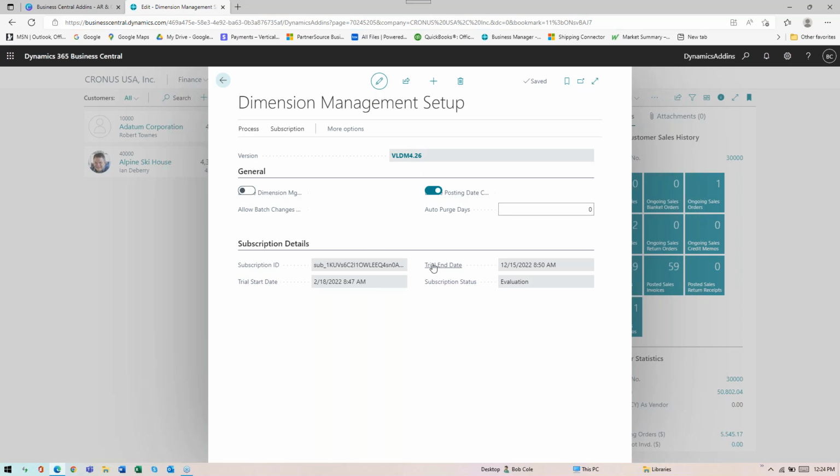Now, at some point, and this is true of all of our add-ons, always in the setup screen, you'll see what the version is of the add-on. This is on every single add-on that we have, and also a subscription ID. And anytime you have a customer that uses our add-ons, and you need us to adjust the trial, the length of the trial period, or fix something associated with the subscription payments, I will always need the subscription ID in order to be able to find the entries.